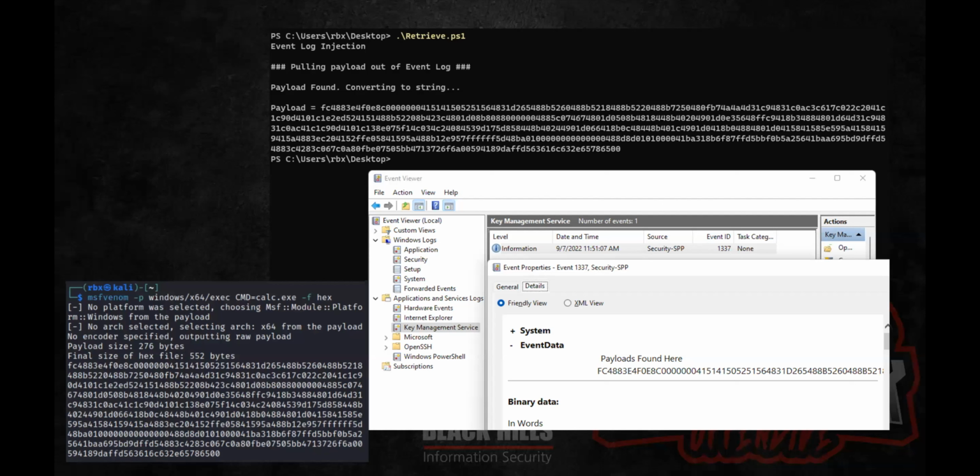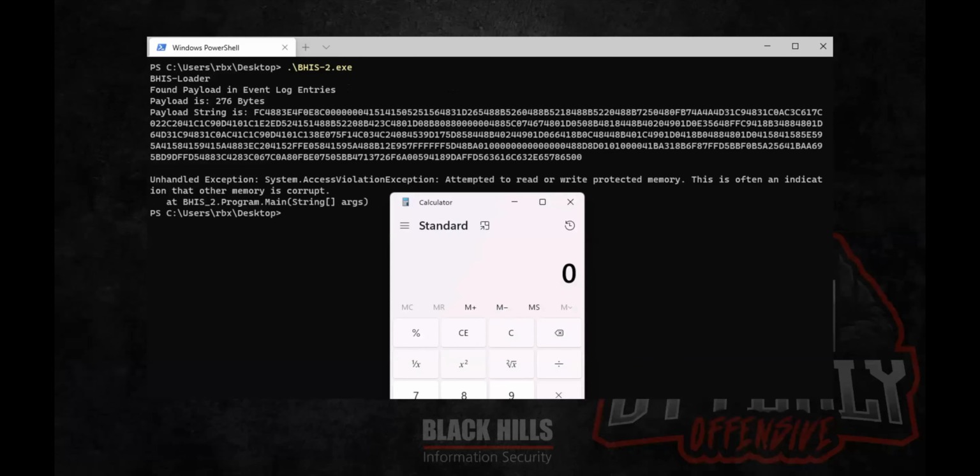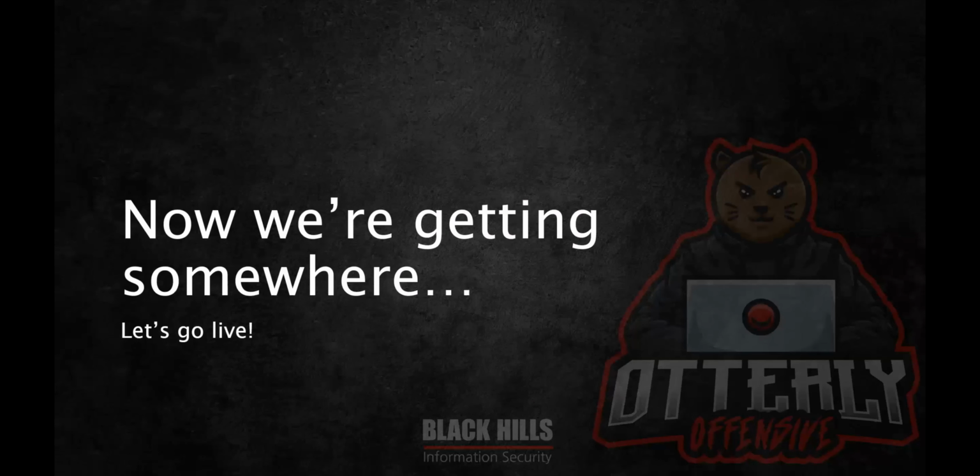And here we have the event viewer verifying that our shell code is in fact in the Key Management Service log successfully. And then when we execute that again, we still get an access violation, which I haven't taken the time to trace down, but we see that calc.exe pops up. And with that, we're now getting somewhere.